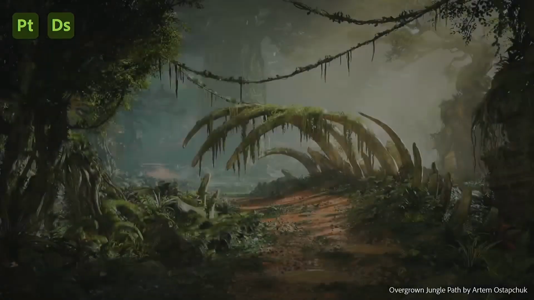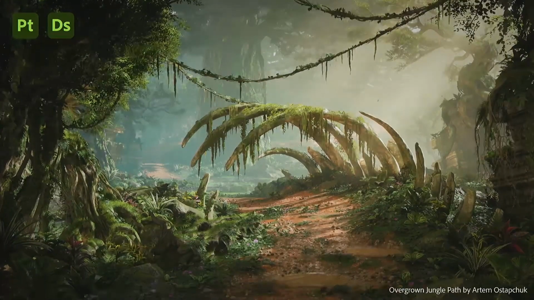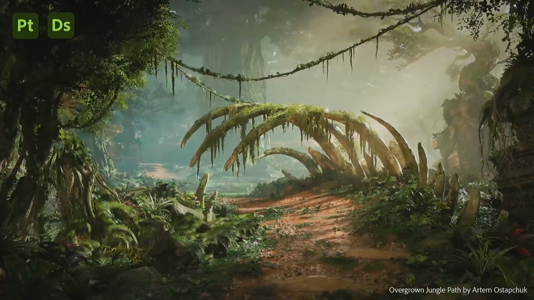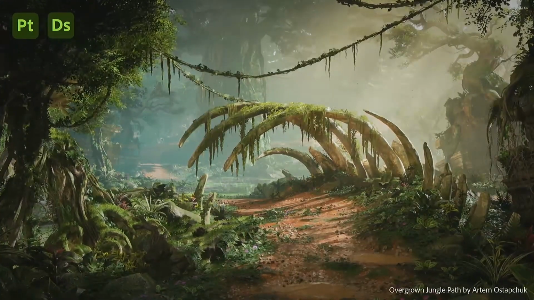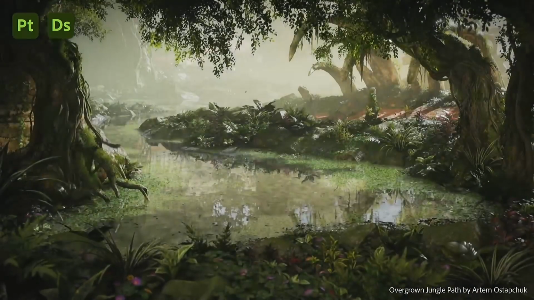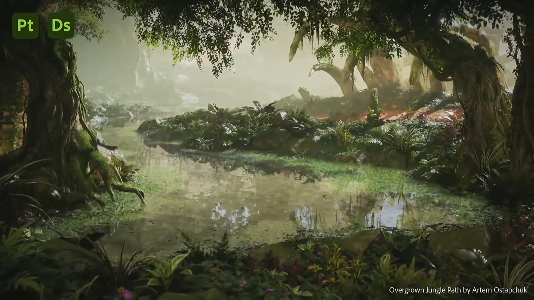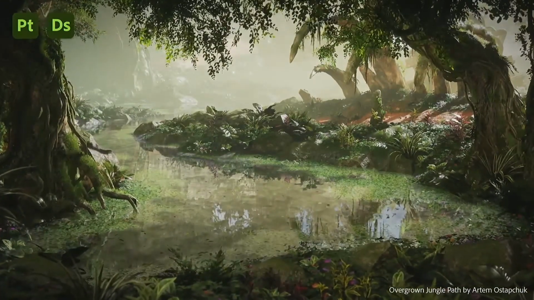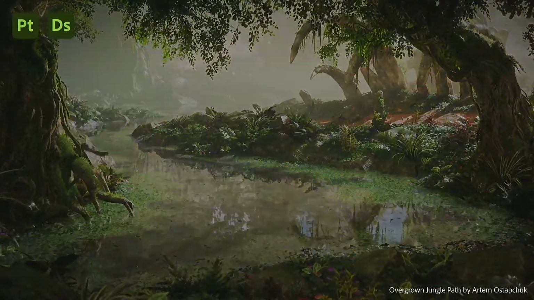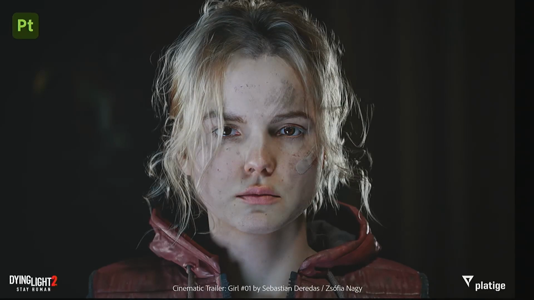Yes, it's working. Perfect. Let's start with this one by Artem Ostapchuk, which is a beautiful environment. Love this type of big environments. Done with the help of Substance and many other tools. Again, as I was saying, we're very happy to see our tools being used in this type of rendering as well. This is amazing, done by Sébastien Derridas and Sofia Nagy.